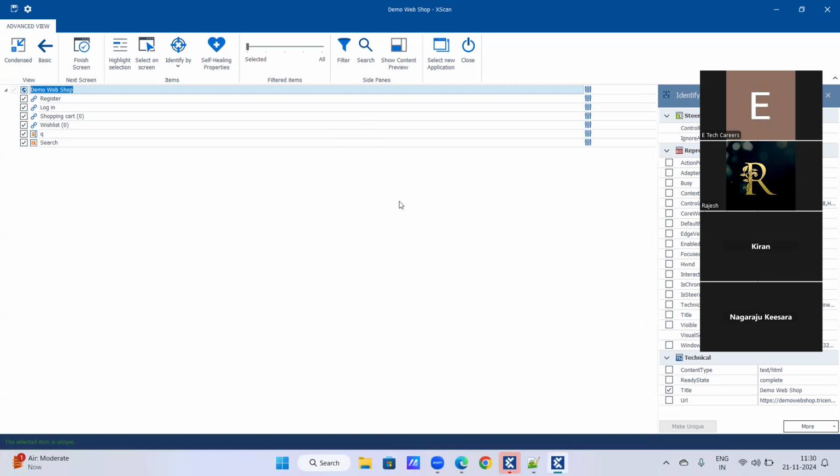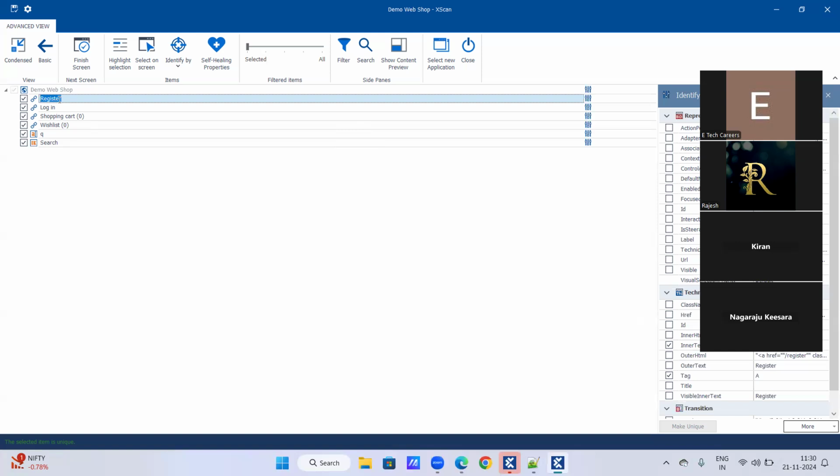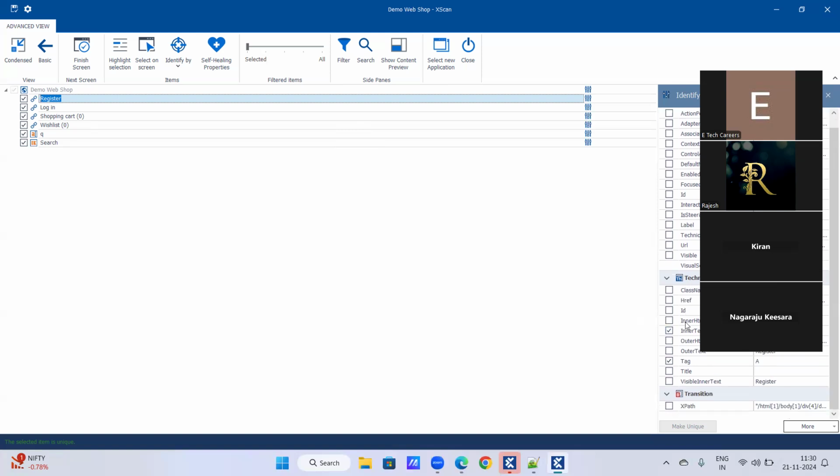So now what are these properties and why do I need to use this? See, you have not done anything. You just identified this register control on the screen, but automatically Tosca uses properties, and you can see here it has checked a few options. You can see here, inner text, tag. So the way the HTML developers have developed this application, means before going to that point, now I will tell you one more point.